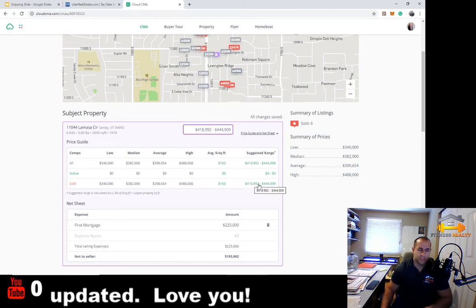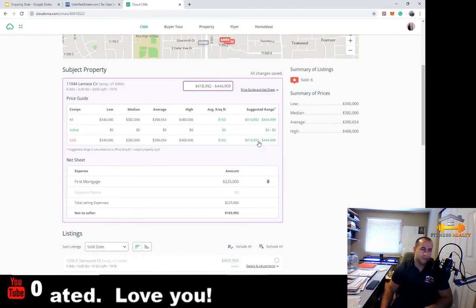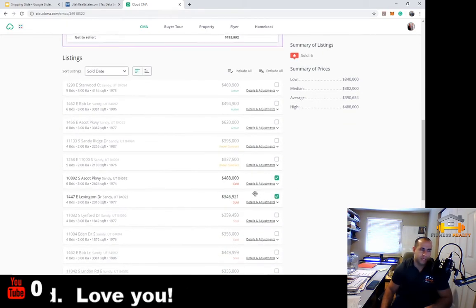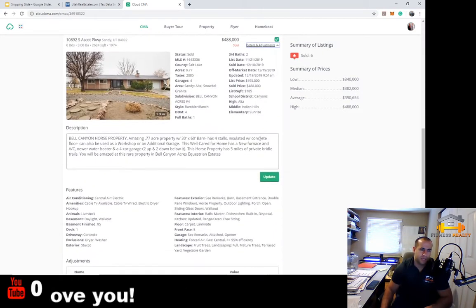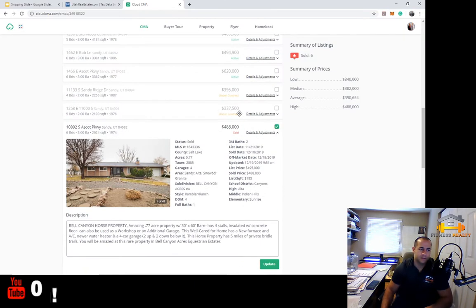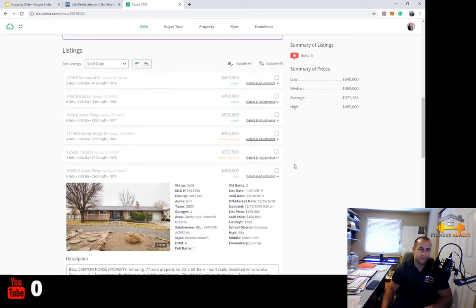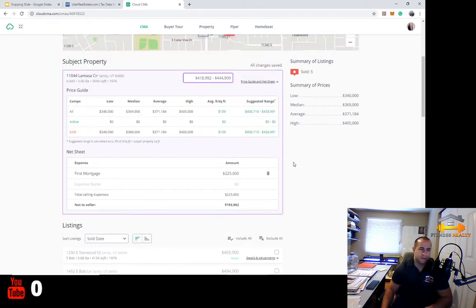I usually just like to click it. This one will change if you change any of your comps down here. So like I said, 3/4 of an acre. This is probably not a good one, so let's get rid of that. Okay, so that brought me down to 408, 710 to 433. And in my opinion, that's probably pretty close to my house.